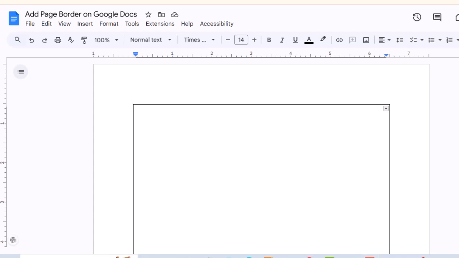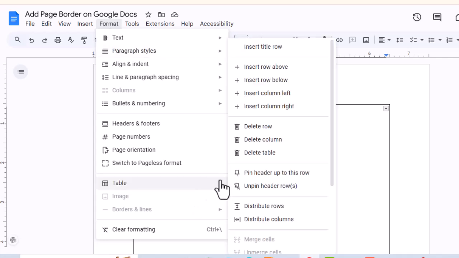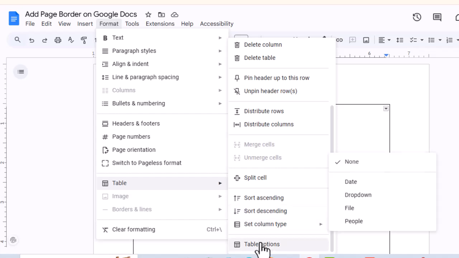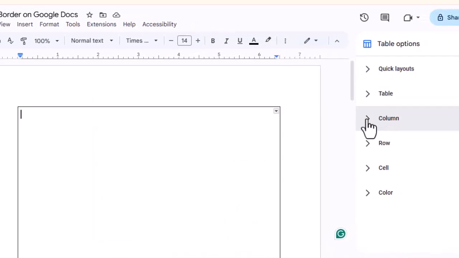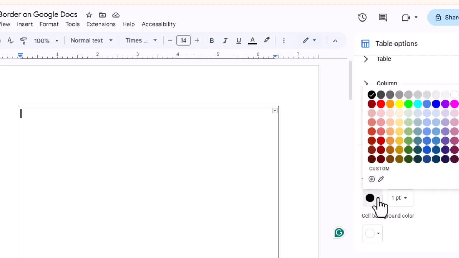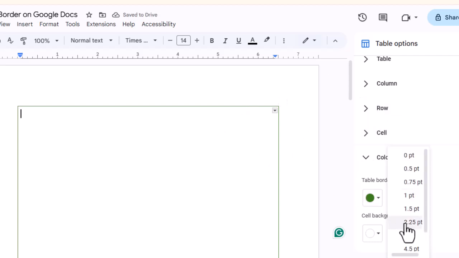Next, we are going to customize the table. To do this, go to Format, choose Table, and Table Options. Here you have various table options, but we're going to concentrate on color. When you click on Color, you have the option to change the border color. You can also change the border thickness.